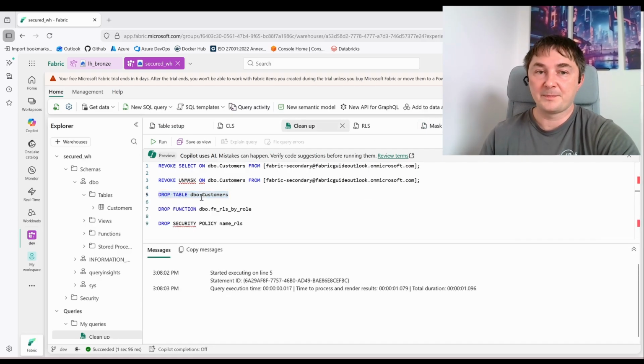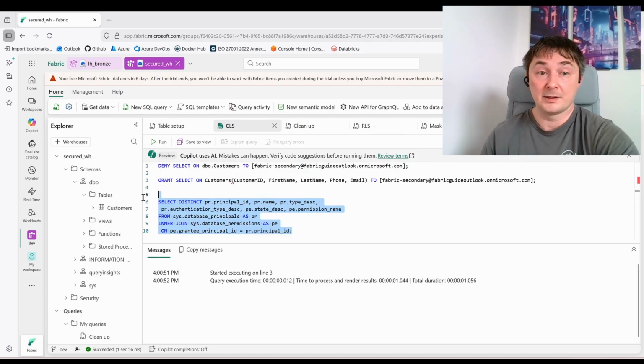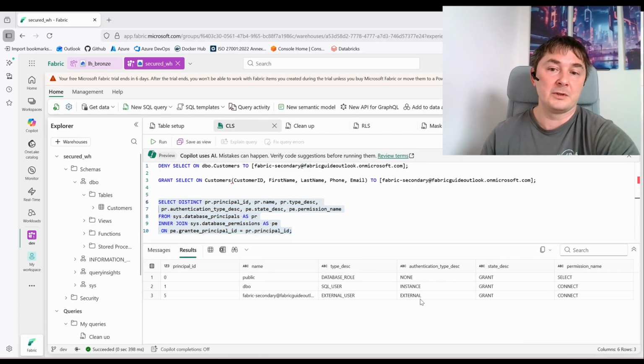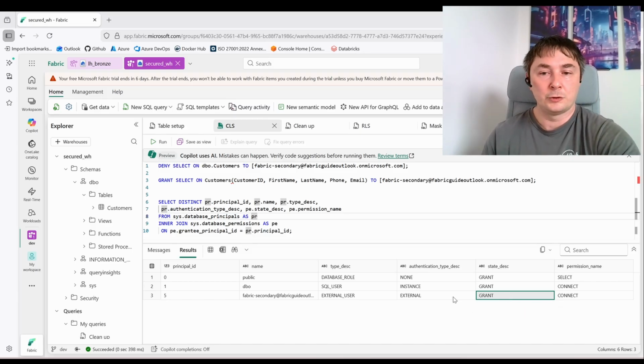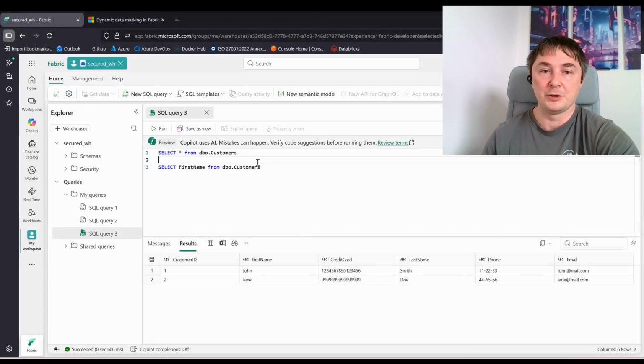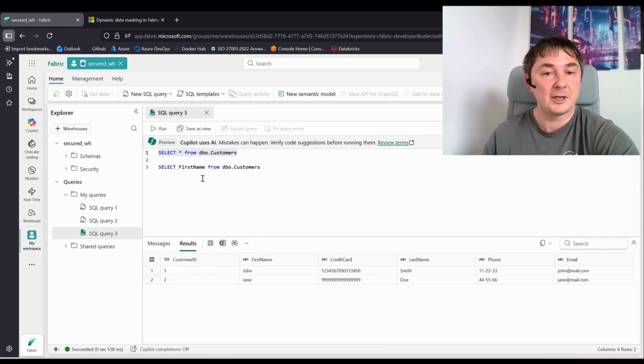Let's clean up after this one, and in order to clean up, we need to revoke select, and that will remove all of the restrictions and all of the additional conditions on the select. And if we check what is the current state of the permissions, we will see that they have only grants, but on top of that they do actually have select permissions. So now we can double check that they have access to all of the data from customers, and yes, they do, as well as just to individual first names or last names, etc.